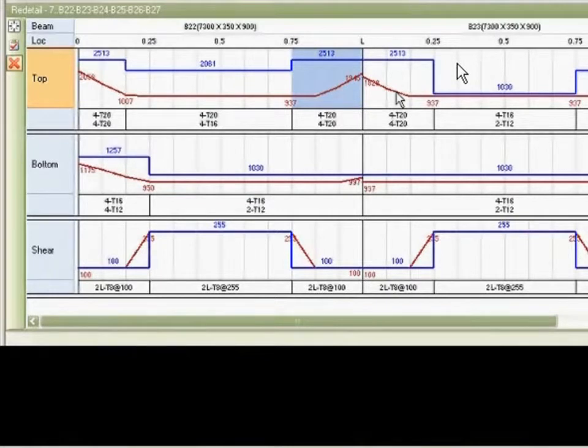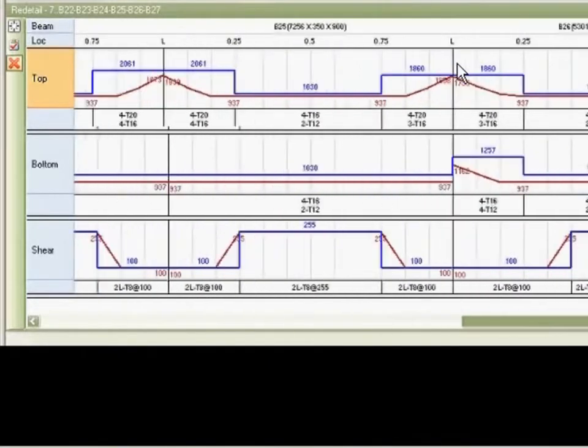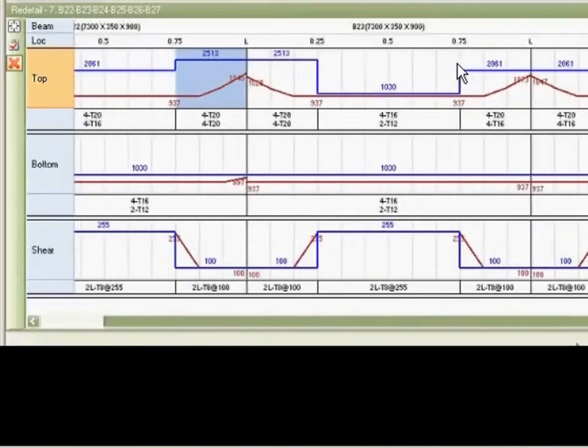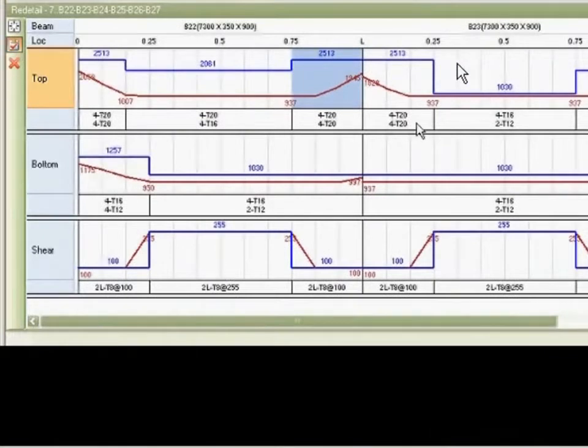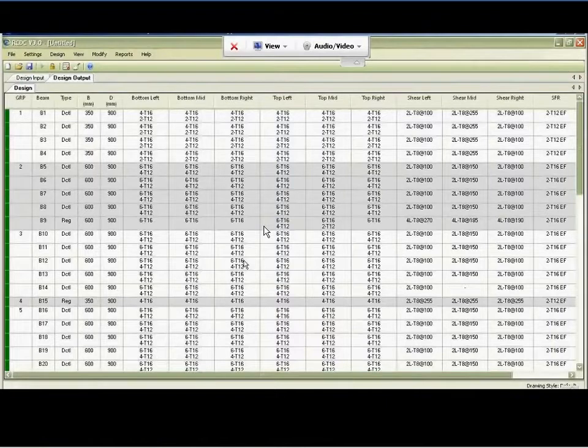So you have a very detailed view also, where you can actually view your detailing and edit it if you wish to, but definitely you can take a look at the capacity utilization. So it's a very, very powerful tool which helps you envisage your detailing in a much better graphical environment.